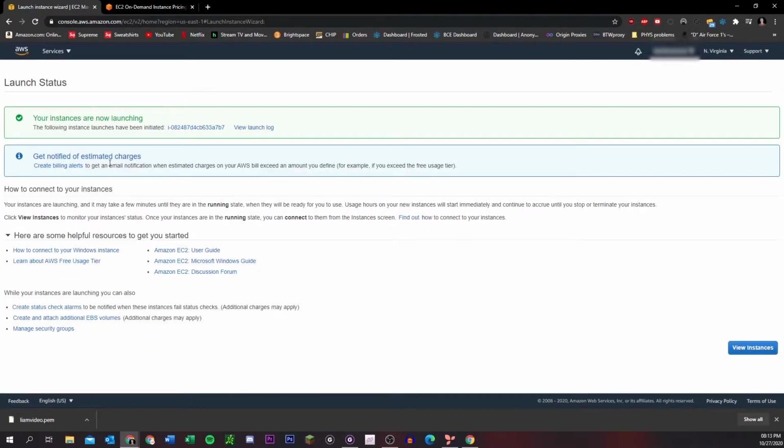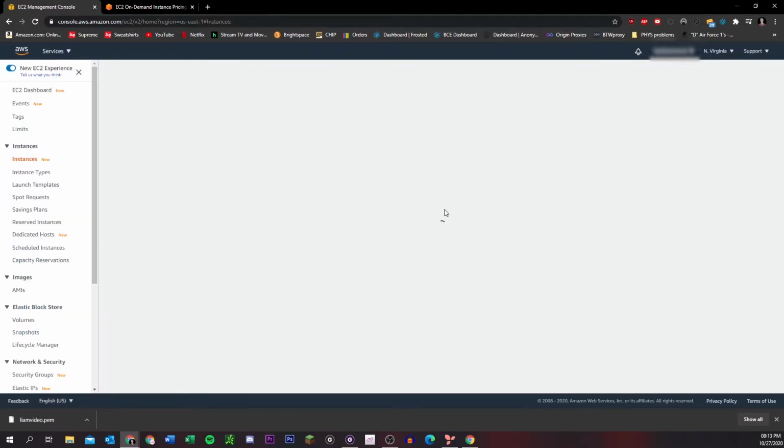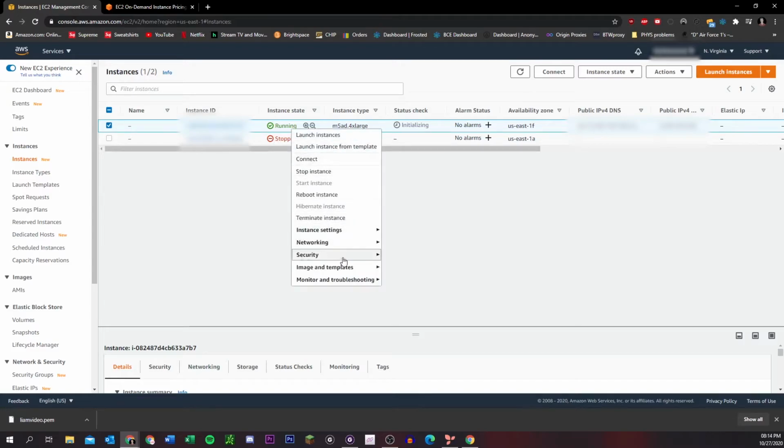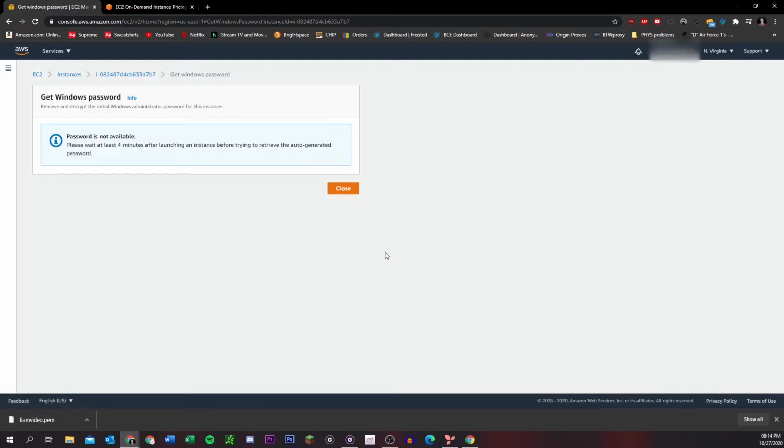So now it's going to be launching. You're going to want to go to view instances. So the first thing you're going to want to do, you'll see it's running, and this is my other server. You're going to right click, go over to security, and get Windows password. It's going to tell you that you're going to need to wait at least 4 minutes, so I'll come back when it's done.